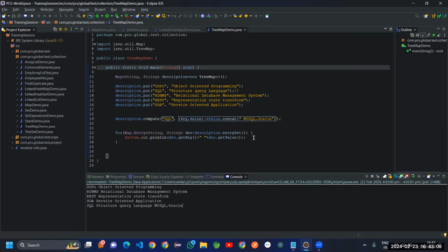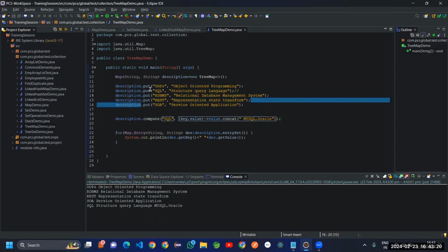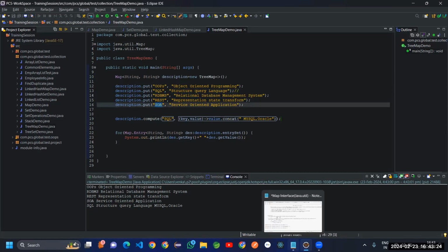So now we can verify that. MySQL and Oracle text has been added to this particular SQL based on the key. So in this way you can use compute to update a particular key's value.